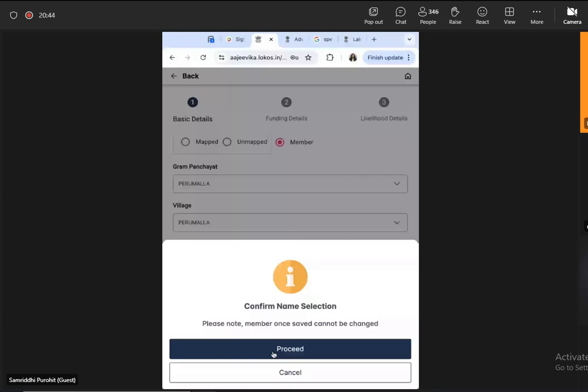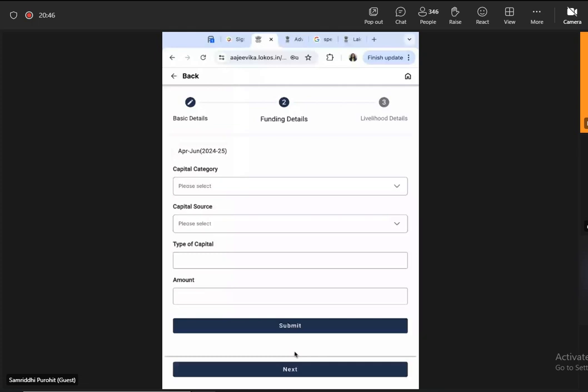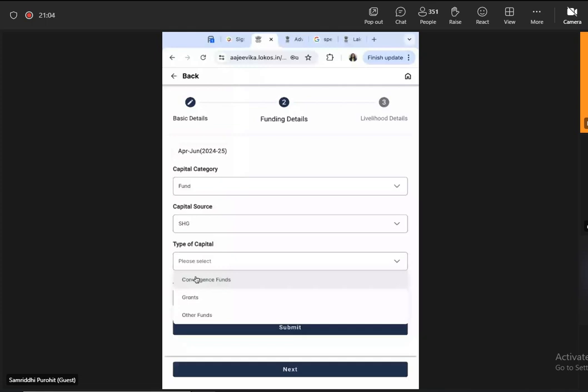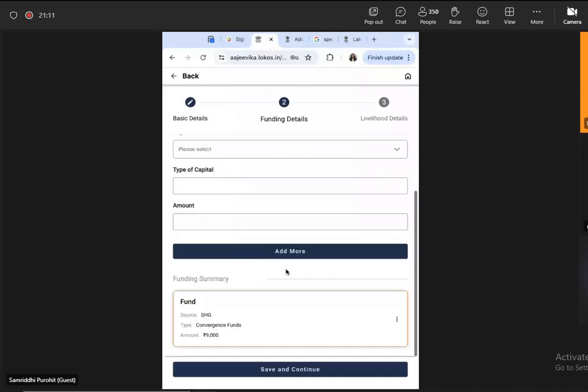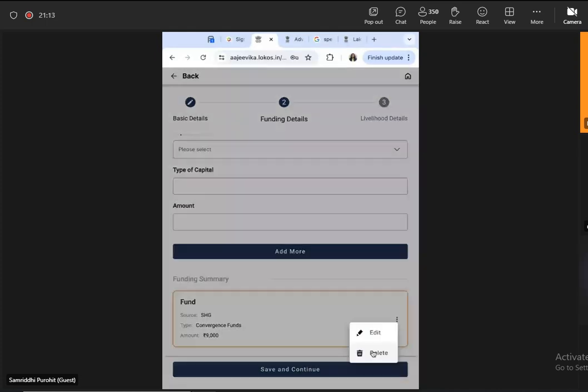I won't fill these details, since this is your application that is on production and that will implicate the entry. Rather, I'll just show you how that is to be done. Now the capital category can be selected here from fund and loan. Say I select fund, capital source SHG convergence fund, then I enter an amount and click on submit. Now you can see that the entry has been added here. I'll delete it so that the CRP will not get confused.